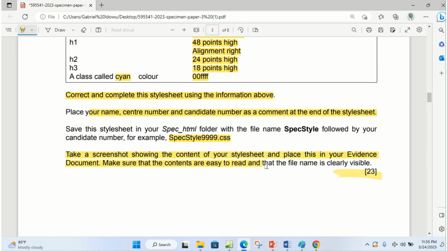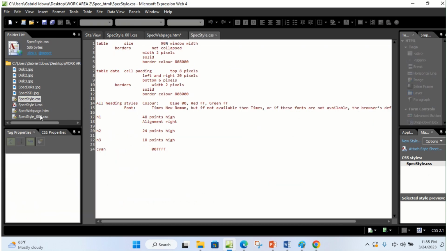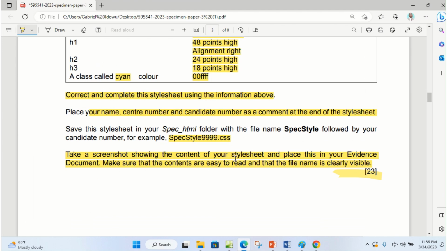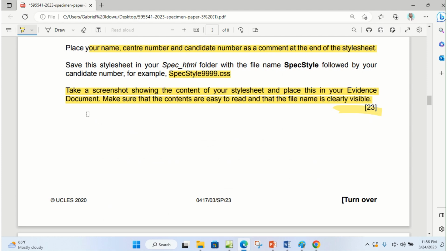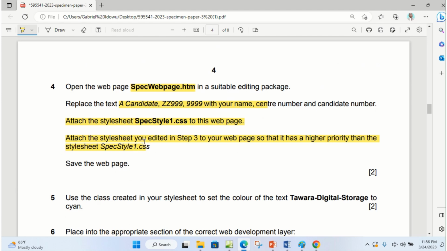So take a screenshot showing the content of your style sheet and place this in your evidence document. So we are taking a screenshot showing the content of the last style sheet I just added, which is spec style, your candidate number. This is it. The question says take a screenshot showing the content of your style sheet and place this in your evidence document. Remember, I think that's what I did. Attach the style sheet you edited in step 3 to your web page so that it has higher priority, which I have done.